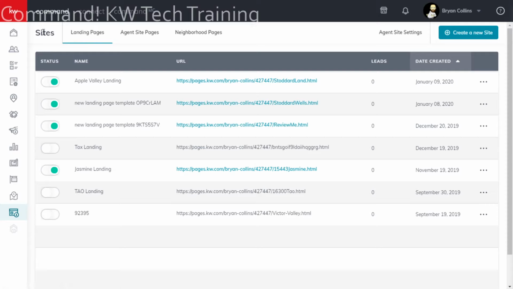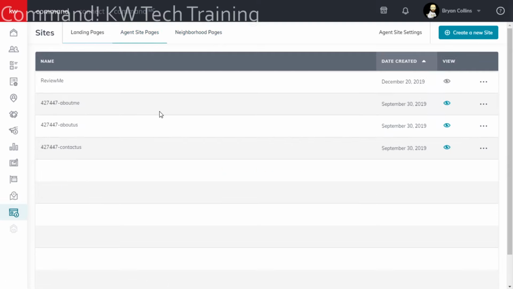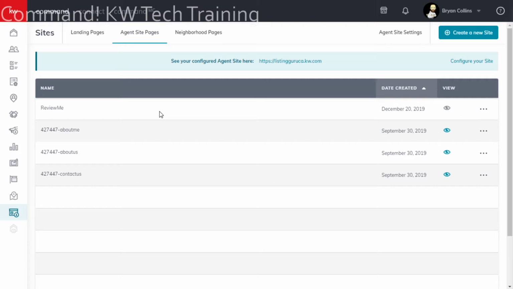Up at the top here, you have your sites. It shows landing pages, agent site pages, neighborhood pages. Agent site pages, you probably only have 3, maybe you have 4. I've created another one that is not yet published, but if you've set up your website, you'll see 3 pages there. If you haven't, then we're going to go through how to do that. You should have a button at the very top right-hand corner that says Agent Site Settings. Most people should have that.